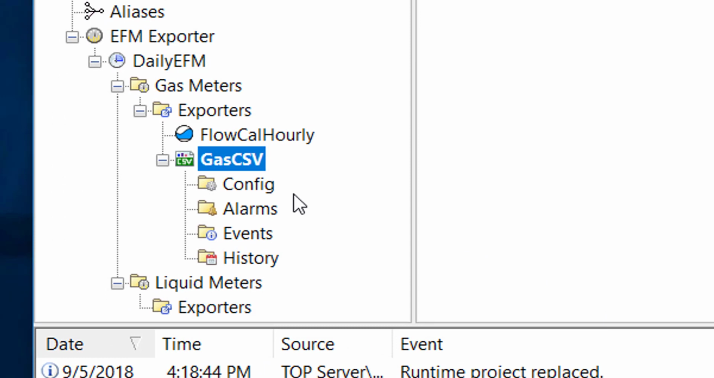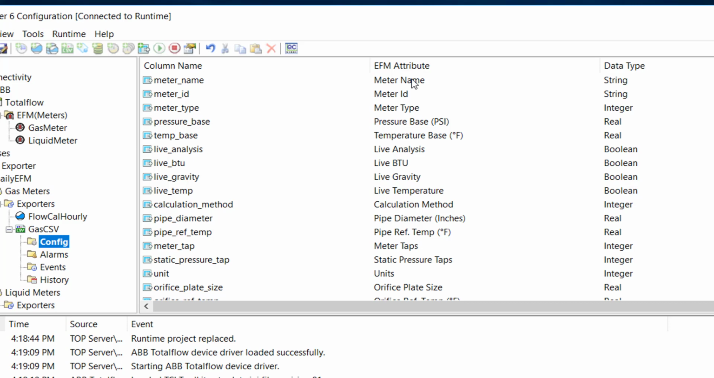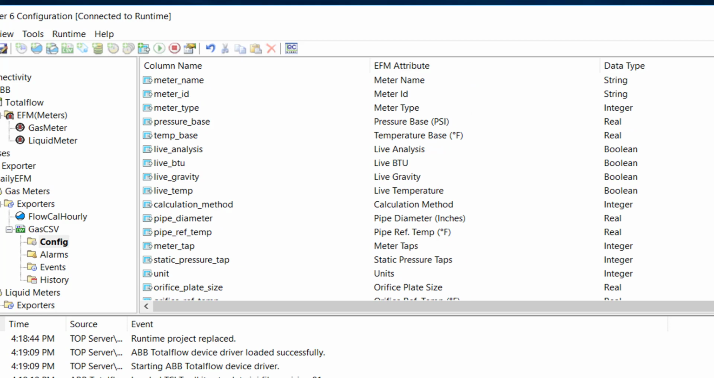So now that we've finished those general settings, you can see that there are 4 new groups of settings for config, alarms, events, and history. One each for the data options we selected when we configured our gas meter earlier. These sections all contain the corresponding EFM configuration attributes that will be written to the CSV file. So if I select config, you'll see I've got all these EFM attributes mapped to a specific column name, and every single EFM attribute that's available has been pre-generated and assigned an appropriate column name along with the appropriate data type for that particular EFM attribute.